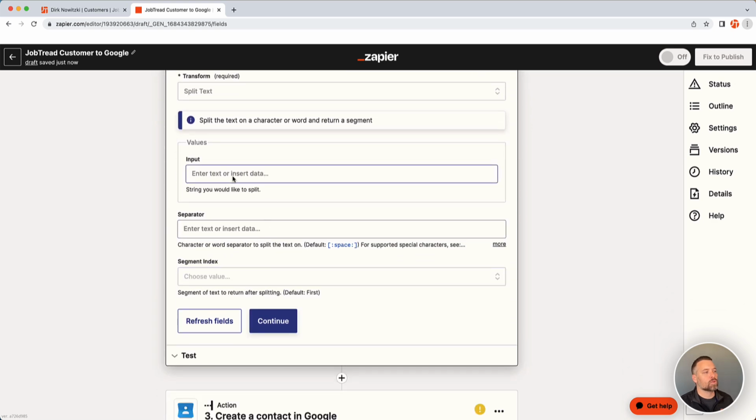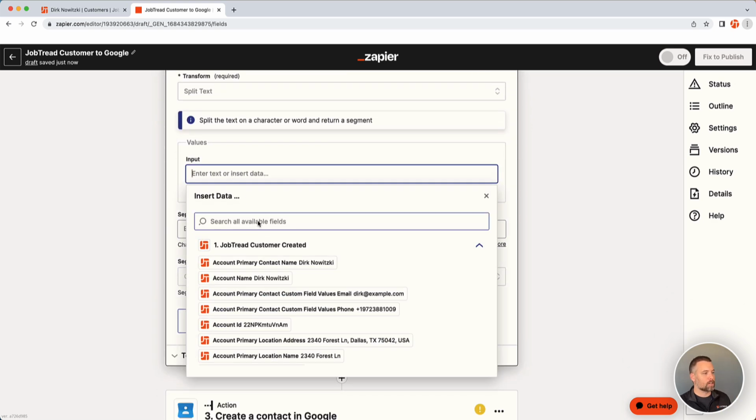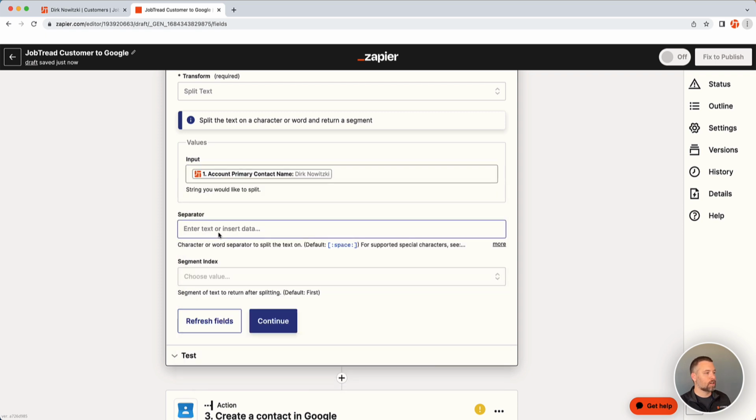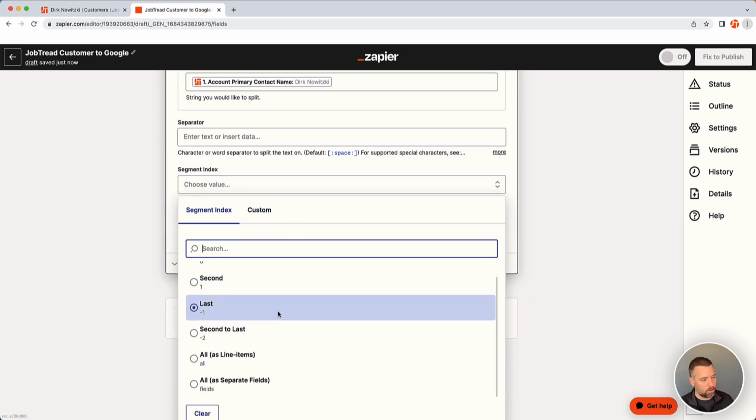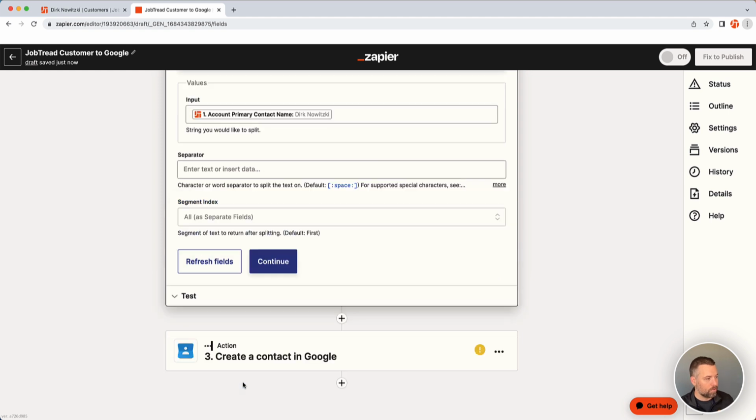And then the input is what we're trying to split. In this case, it's going to be the person's name. So primary contact name, select it from the list. And then the separator, you can see it says character or word separator to split the text on. It could be a semicolon, it could be a comma. The default is space, and that's what we're going to do, so we'll leave it blank. Then segment index, this is a complicated way of saying, what do you want the output to be? And I want them to be separate fields. So I'll select that and click continue.